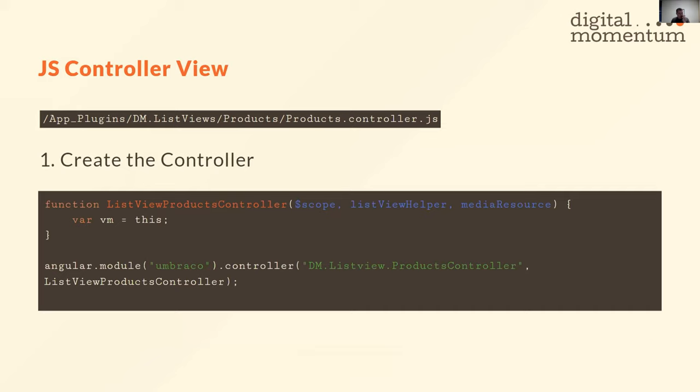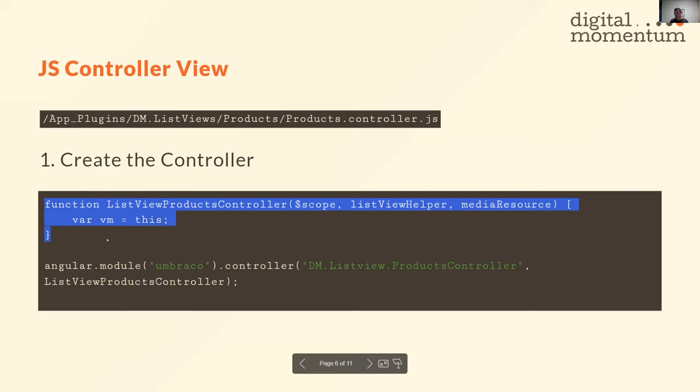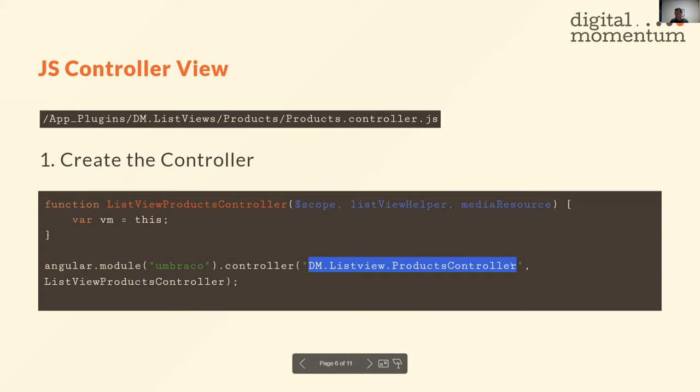Next, we create the controller. There's a few steps here. So this is just a very basic controller. All our code goes into this function, and this just tells Angular or Umbraco to load this controller that we've shown in the HTML template. We need to add some code.